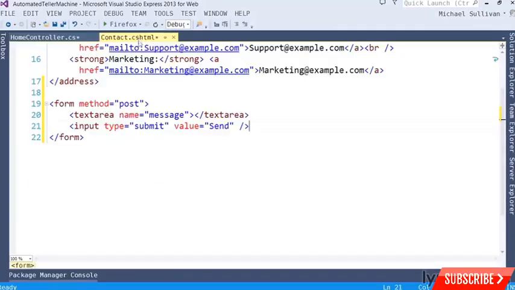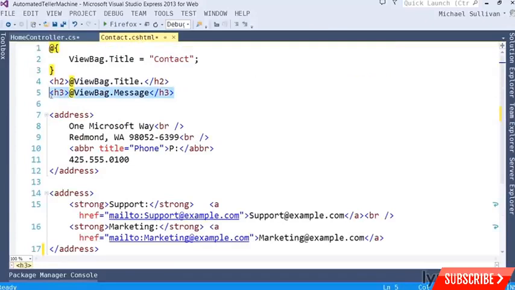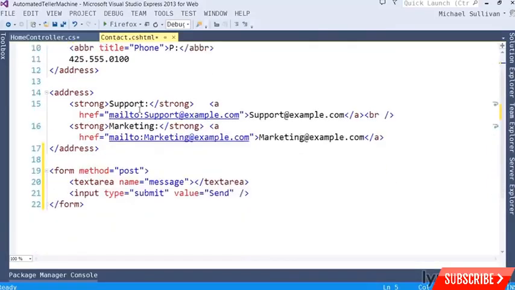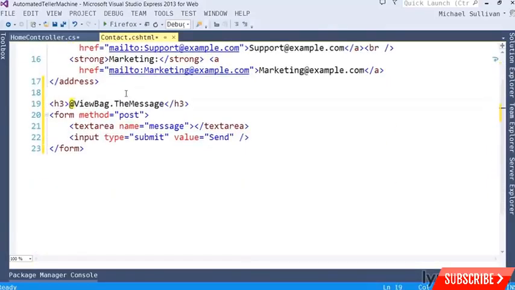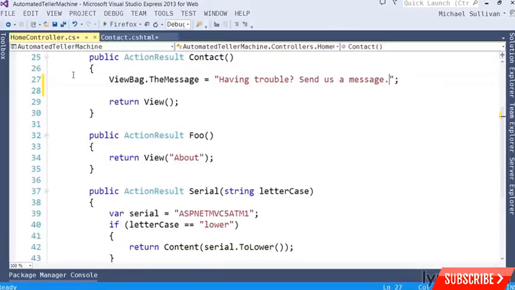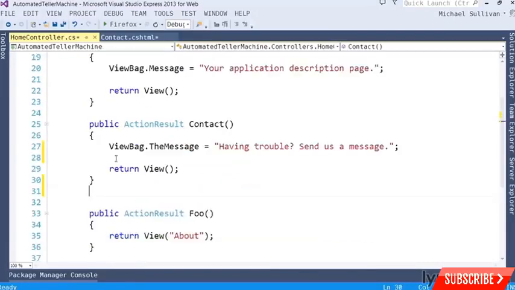Let's go back to the contact view. Here's where ViewBag.Message is displayed. And remember, we just changed it to the message. And let's move it down here above the form. Now I'll go back to the home controller and create another contact method that uses the HTTP POST action selector.